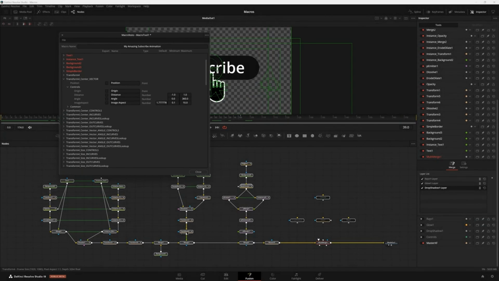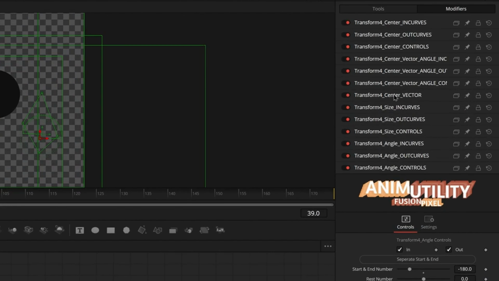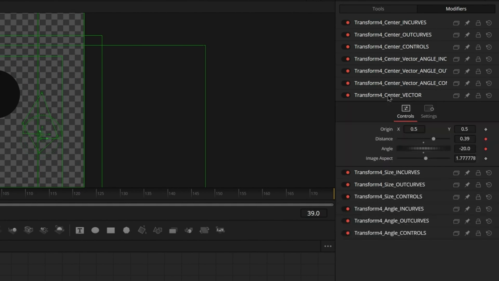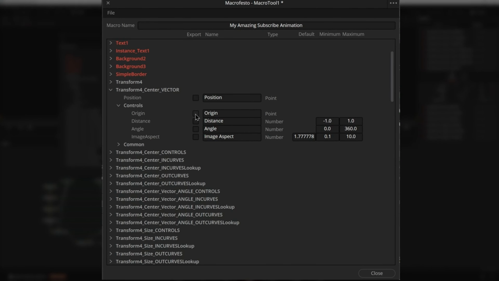Now, in certain cases, you'll probably want to animate angle, like we are here in this example. We can actually click on the nodes while we're looking at this window, by the way. If we go into modifiers and just look for our transform for center vector, we can see both the distance and angle is animated because we wanted to animate our angle swooping as we're coming in. So for this one, we just have to grab origin and we don't have to grab anything else from this.